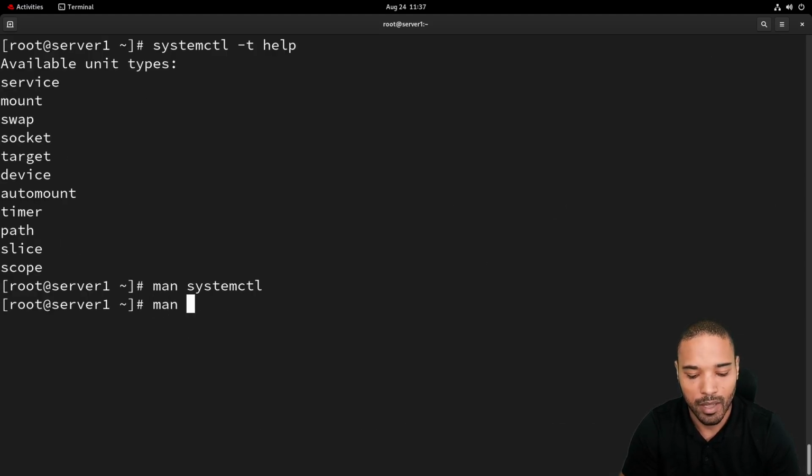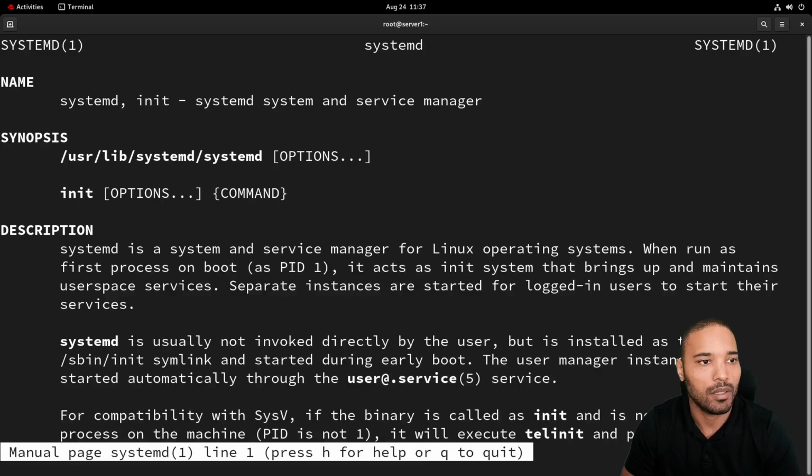Let's do that. I didn't do this earlier, so we can go systemd. Oh, we got to do man one systemd. Okay, so here we go. systemd, system and service manager. System and service manager for the Linux operating system. Yep, as you can see, number one acts as an init system, brings up and maintains user space services. Okay, so perfect. That's exactly what we talked about.